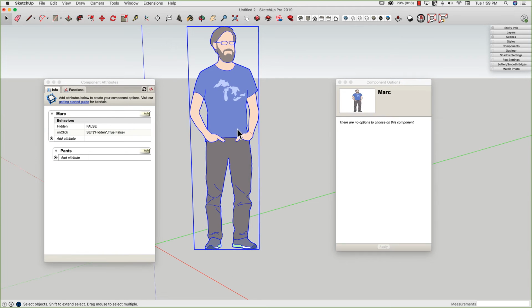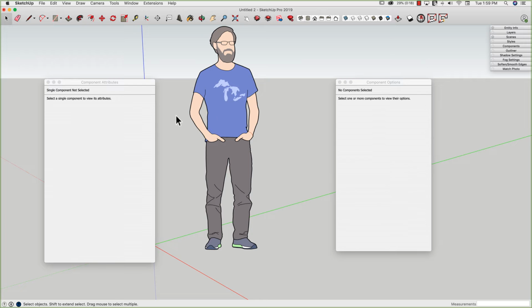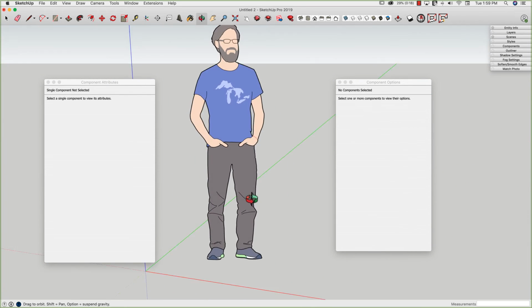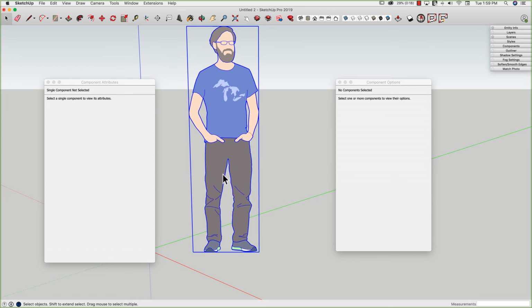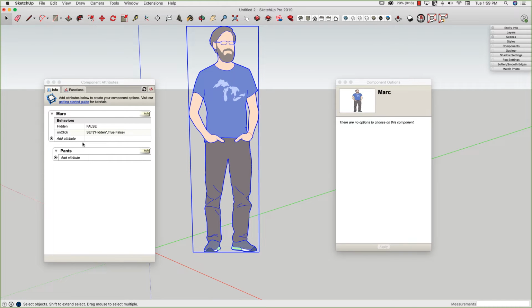So I could do the same thing if I wanted to have his shirt change or his skin color or hair. I could make each of those components also. Because they're nested inside the larger component, it doesn't affect anything like the face me, just where it is inside of attributes. So I'm going to come in here and set some attributes for his pants.